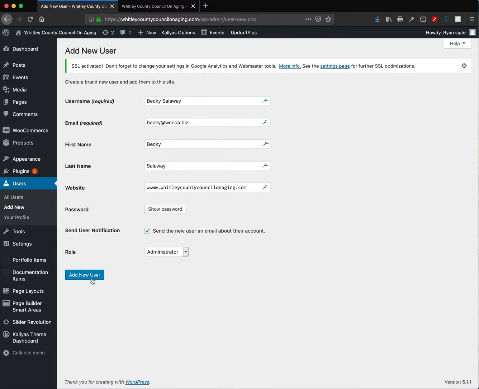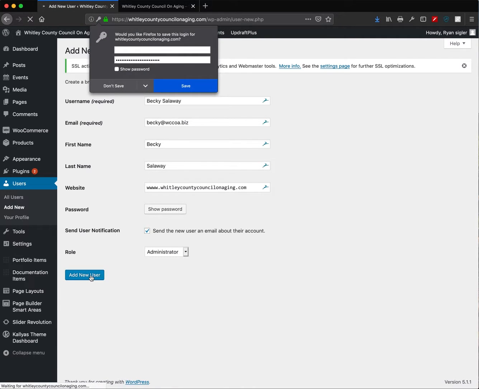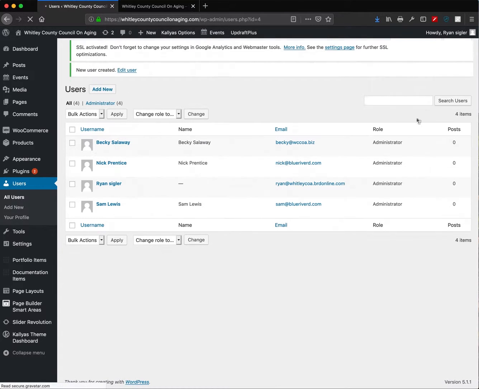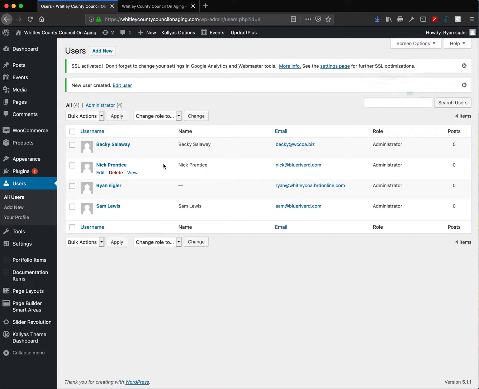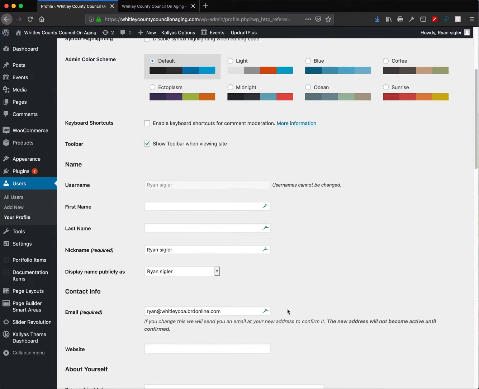So I'm going to add you as a user, and what will happen is it'll send you an email, and then you can set up your own password and then log in. And then you can add anyone else as well, setting them up as a user if they need to edit the website. So there we go, it's set up. We have our guys on here as well to edit things. So this is not the right email for me.